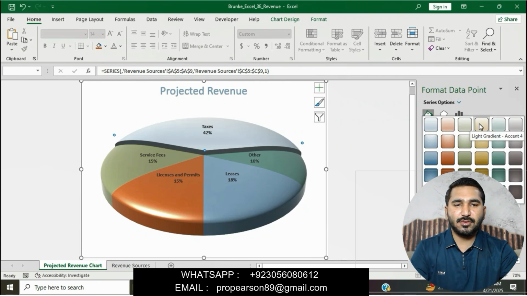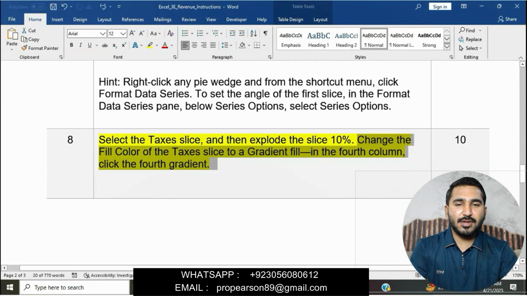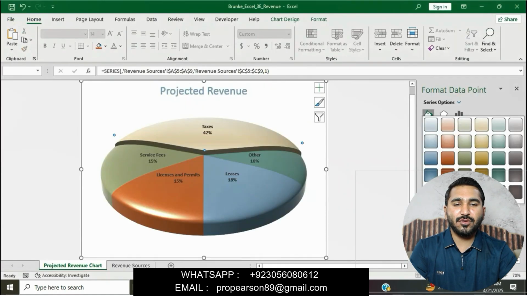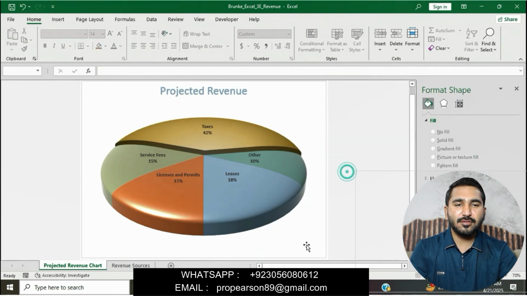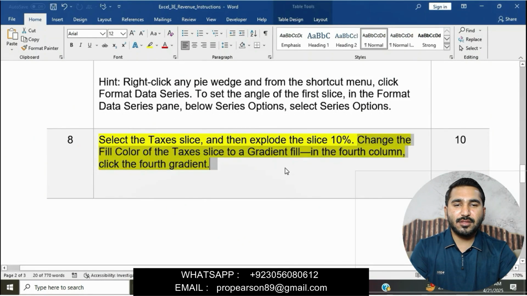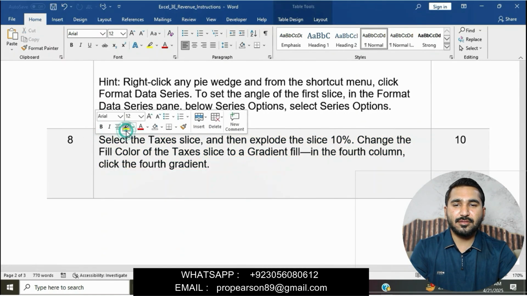Okay, this is done now. Click on gradient fill and then we will select the fourth gradient. This is good. Now I have done this 8 questions of this assignment right now. Now moving on to the next question. Here is the fourth column of the fourth color. Okay, and then close this format task pane.